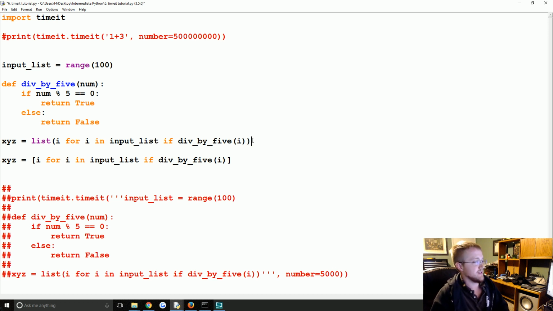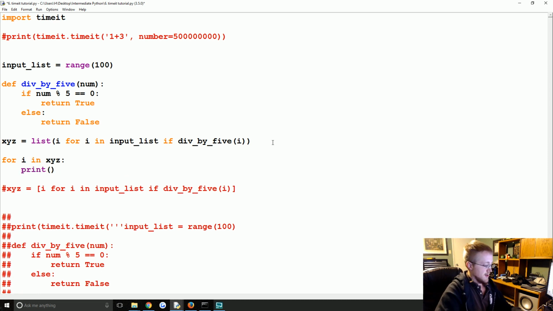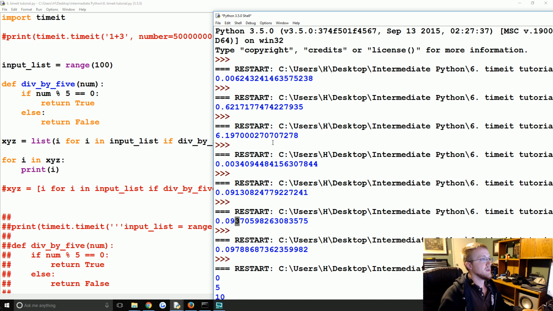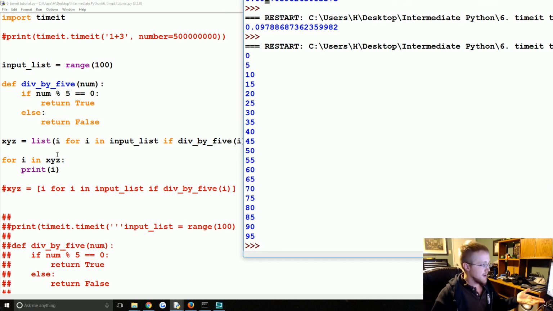I don't really know if it's a generator by default, like a tuple is by default. I think this will work, but let's just try. So for i in x, y, z, print i. And then I'll be curious to know. Yeah, so that worked, as you would expect.